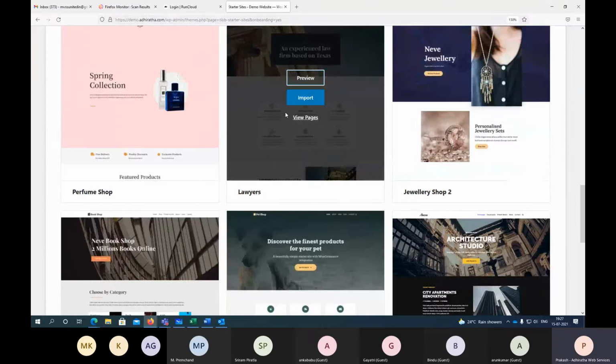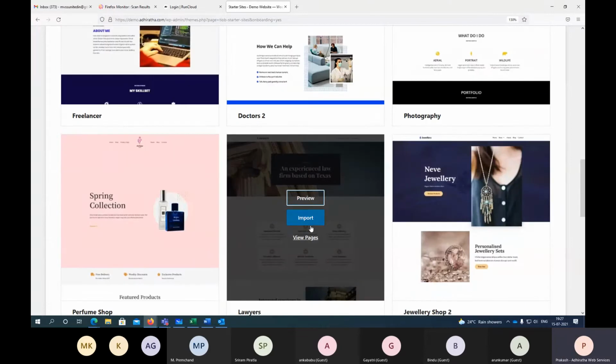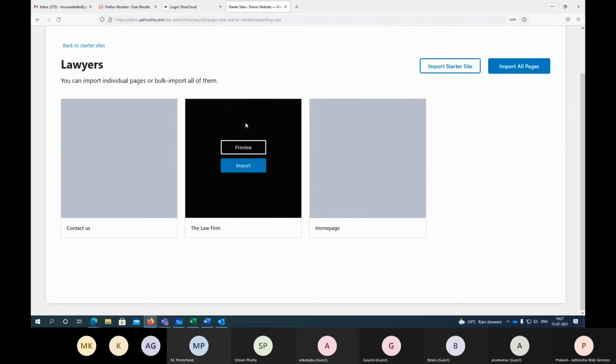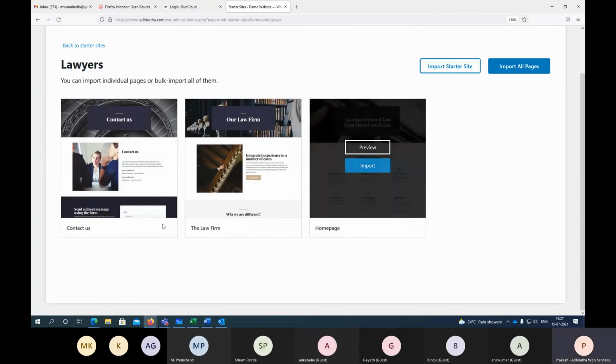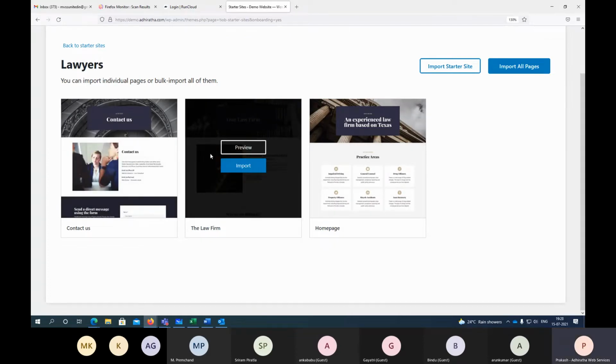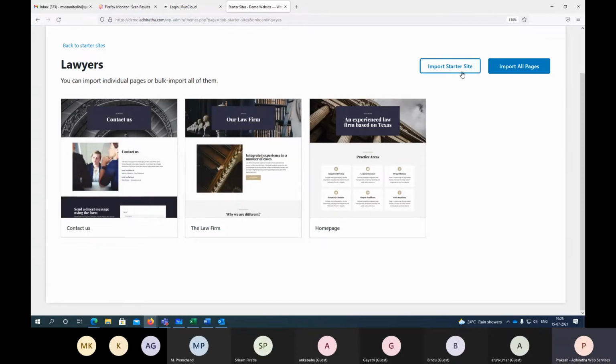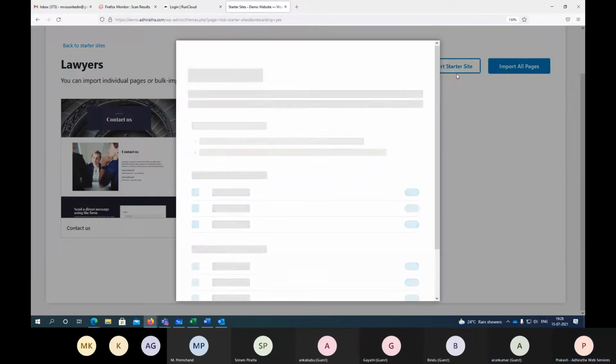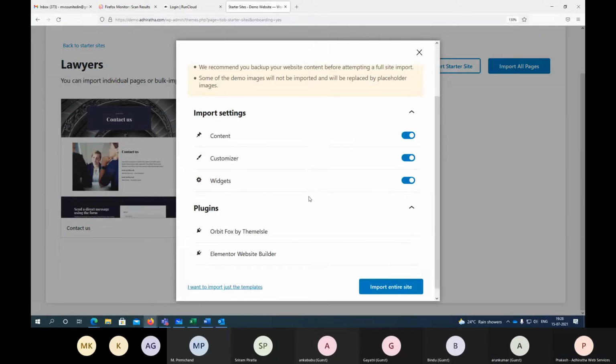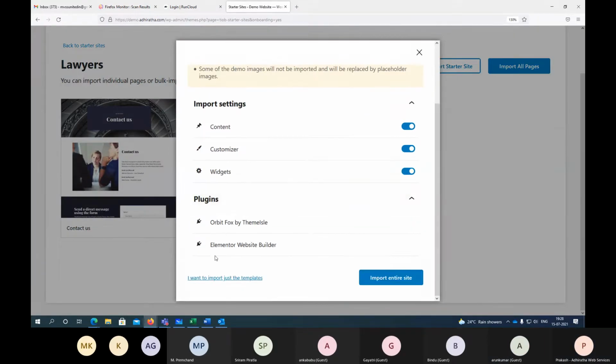Freelancer. Okay, let us pick the lawyer's website because this will have homepage, contact us, and the law firm, right? Three pages are there. So it's simple, right? So import starter site. Okay. See, Elementor website builder is required. There is one plugin called Orbit, it seems. These are the things required.